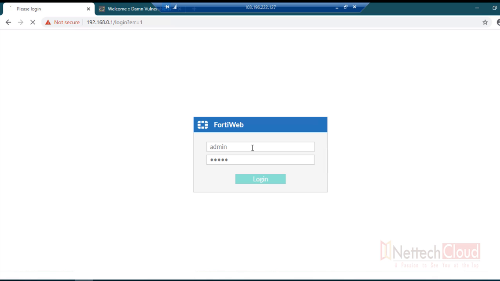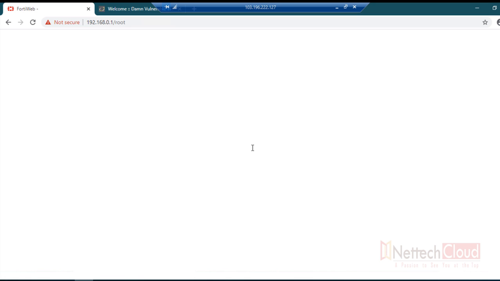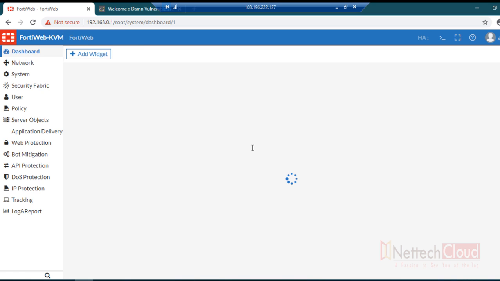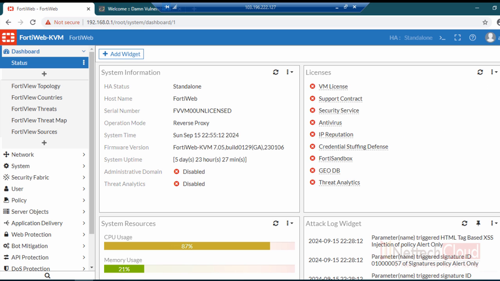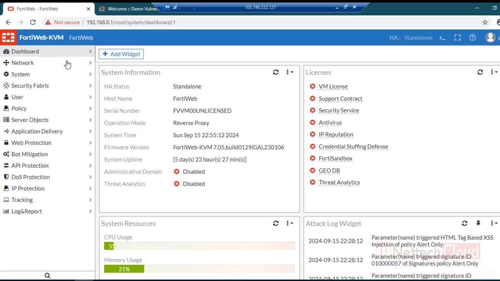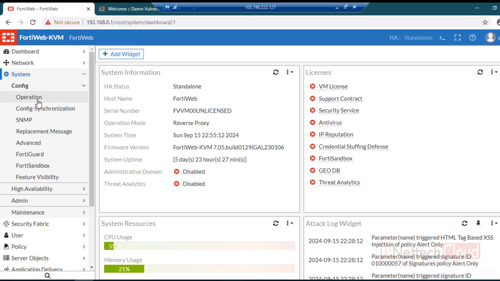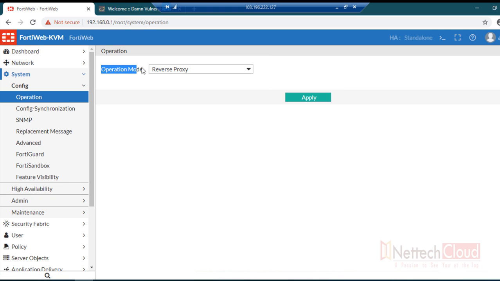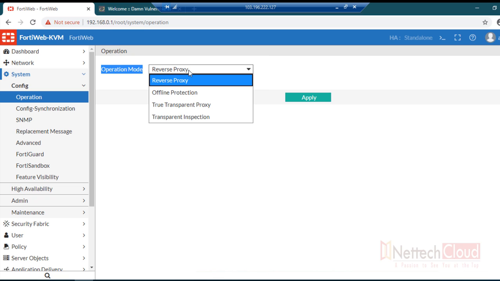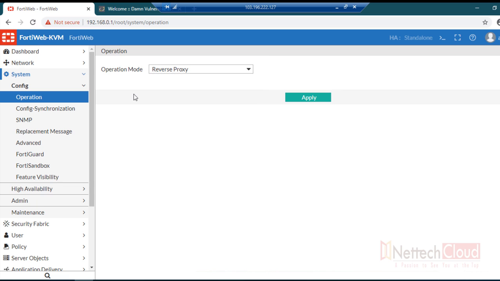Username and password. Admin is the username, and the password is whatever we set during the first-time initial configuration. If I first show you the operation mode of FortiWeb, the default mode is reverse proxy mode, right? So my FortiWeb is in reverse proxy mode. There are some other operation modes also, like offline protection and transparent, but in 90% of cases we always go with the default option, that is reverse proxy. So inline mode and reverse proxy, I hope you understand.